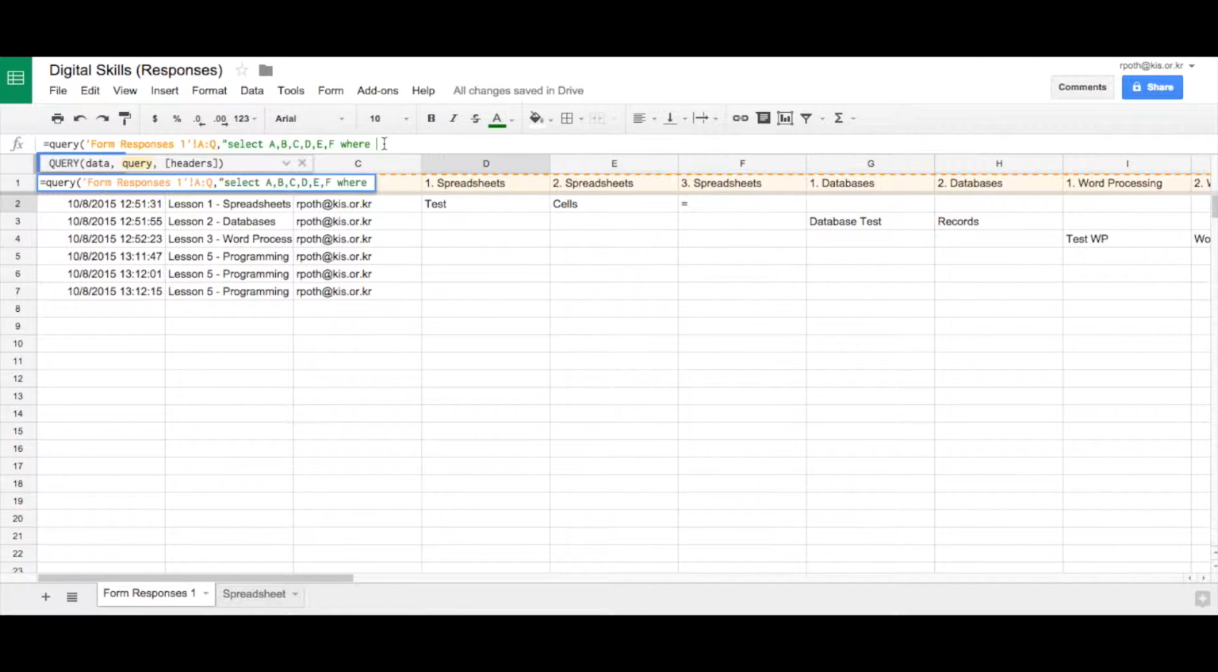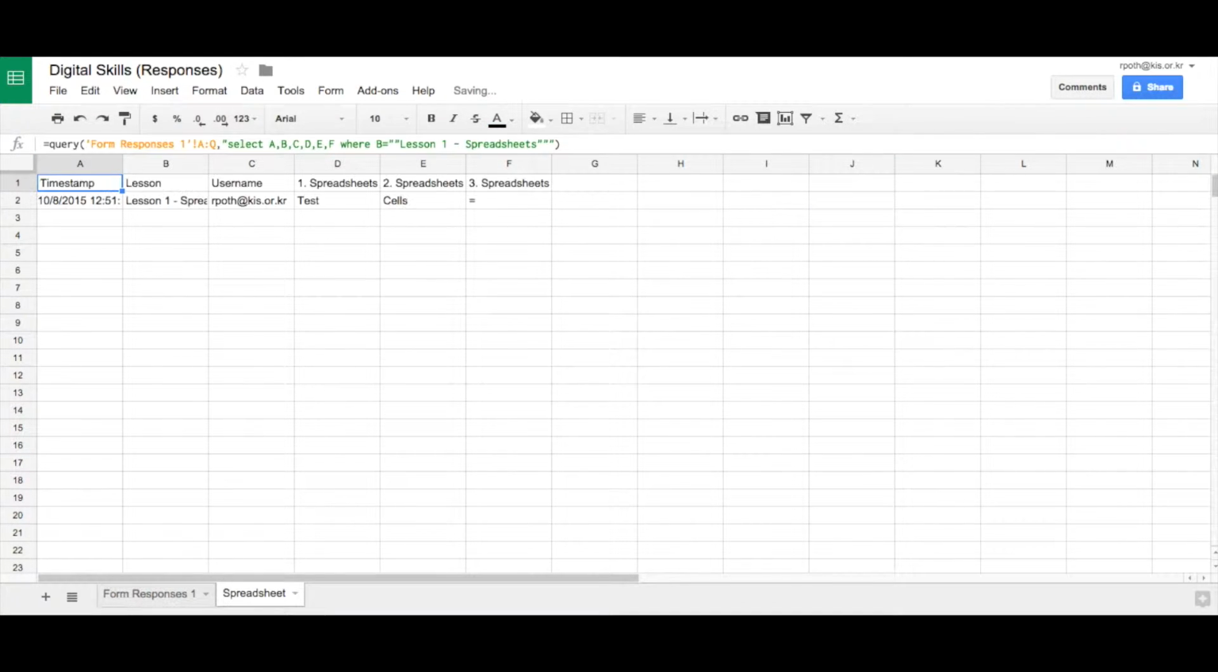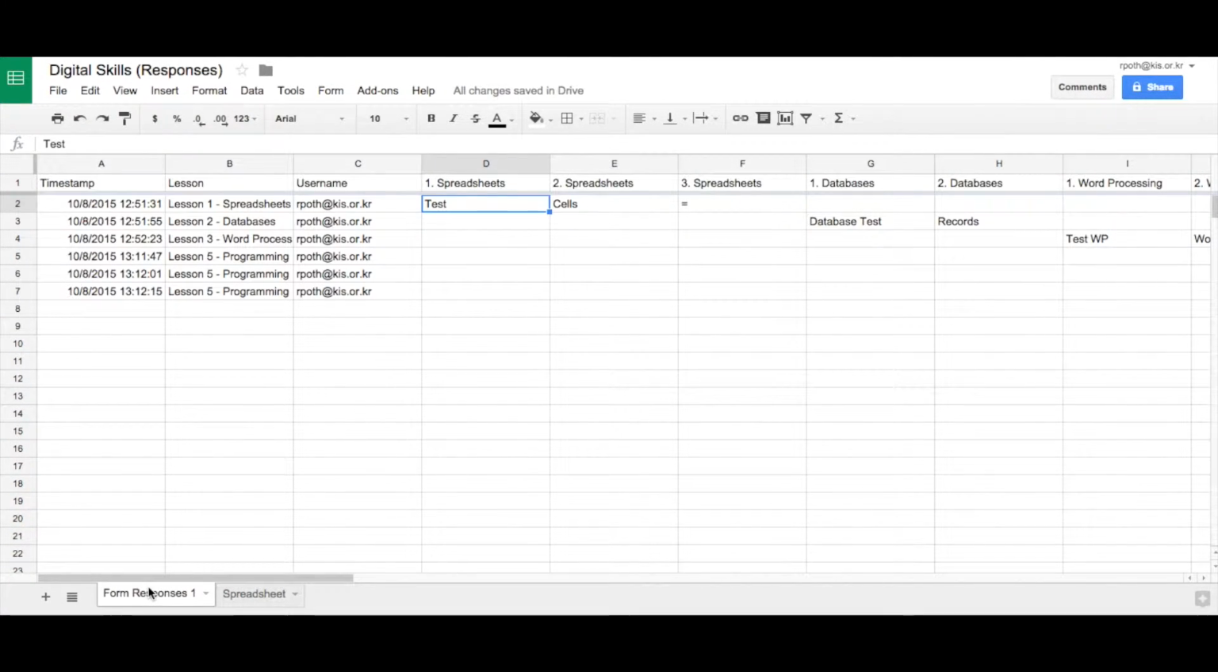So where column B equals, now you have to type in several quotes here, but you have to type 2 quotes and then type in what the parameter is. So in this case, it's lesson 1 dash spreadsheets. It has to be exactly the same as what's in your spreadsheet here. We need to type another double quote to end the select quote and then bracket. And when we press return, that will fill out our spreadsheet, and you can see here it's brought in all the spreadsheet answers, and here is our one record that we only had one record here.